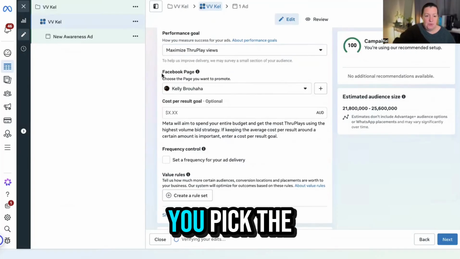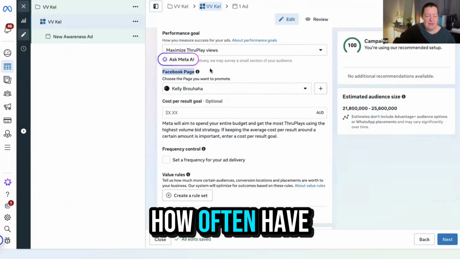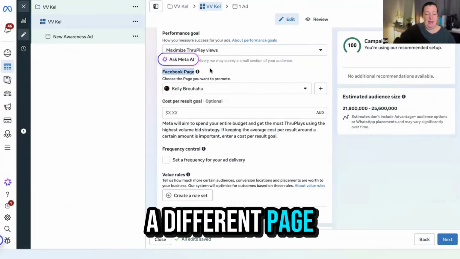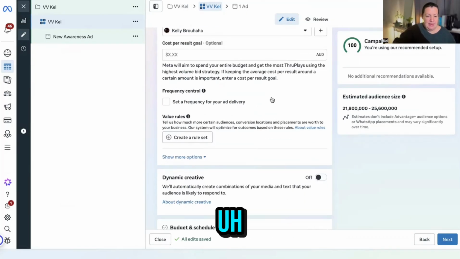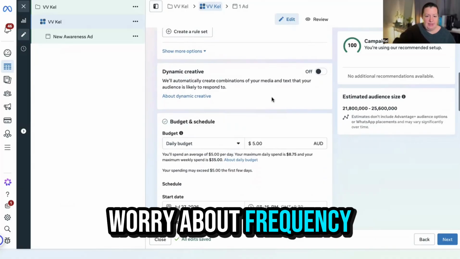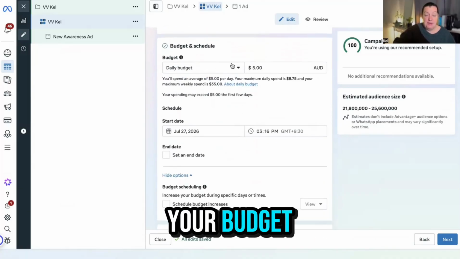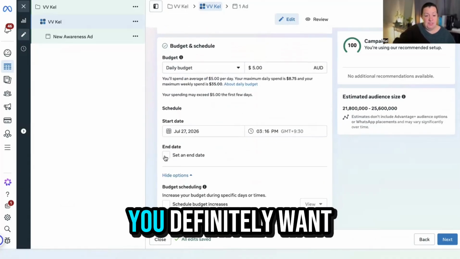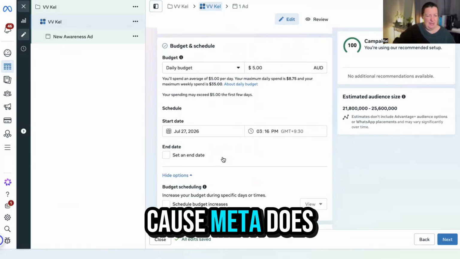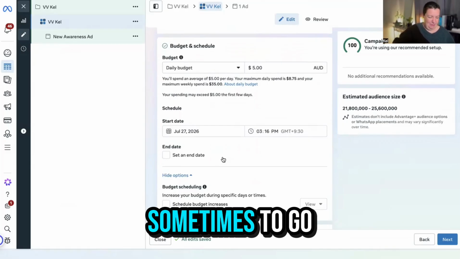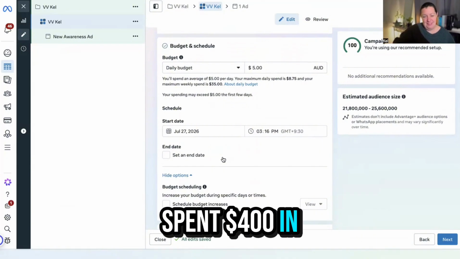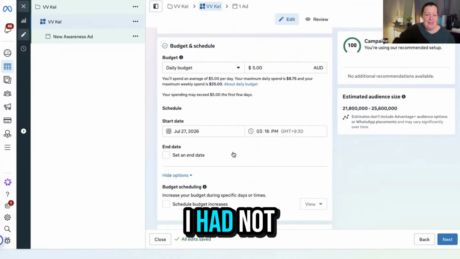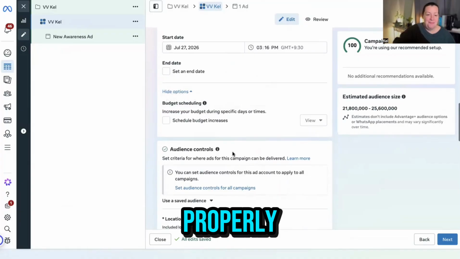Next, make sure you pick the right Facebook page. How often have I set up an ad on a different page that I'm managing? It's very annoying. Don't need to worry about frequency or dynamic creative. Your budget, chuck it on. Sometimes you definitely want to set an end date, because Meta does have a tendency sometimes to go wrong. I once spent $400 in a day because I had not checked my ad properly.